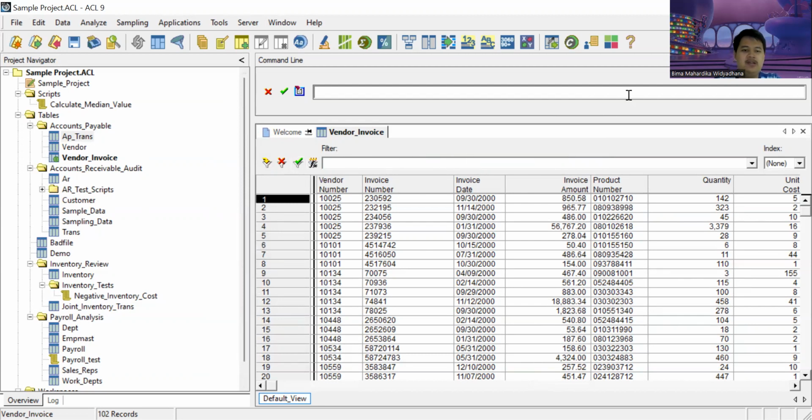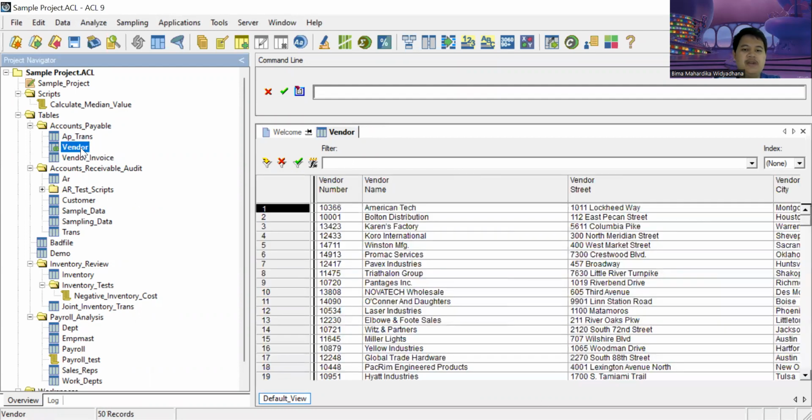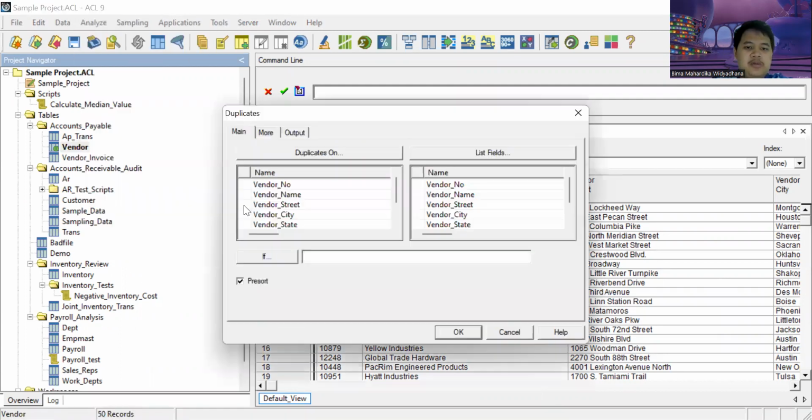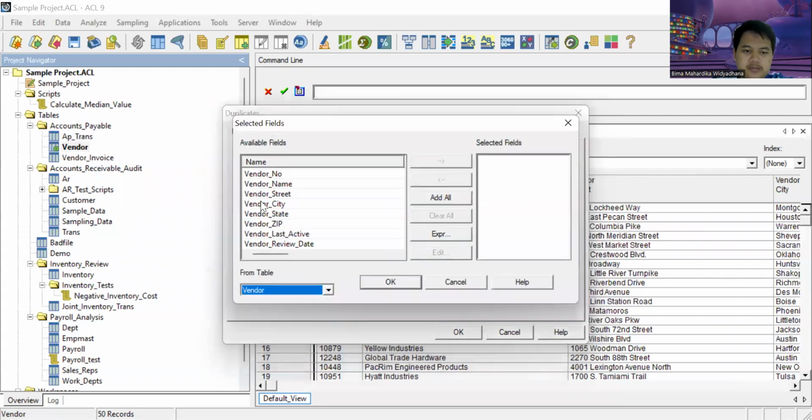For the next test, with the data that we have, is the test on multiple companies with the same address. We open the vendor table and use the Look for Duplicates command. First, we go to Analyze, then Look for Duplicates, and the Duplicates On.